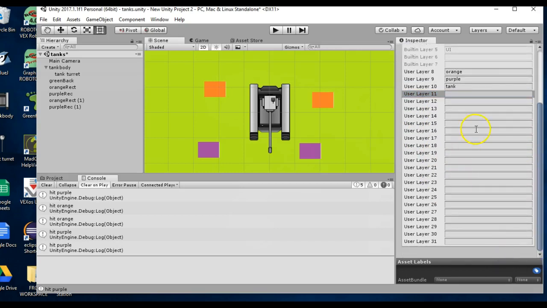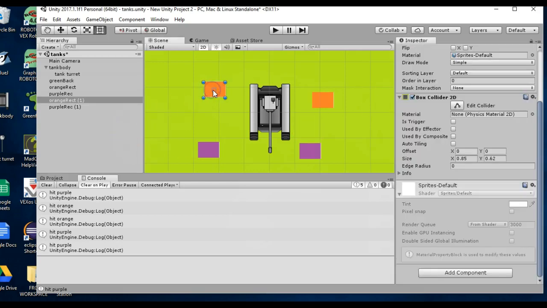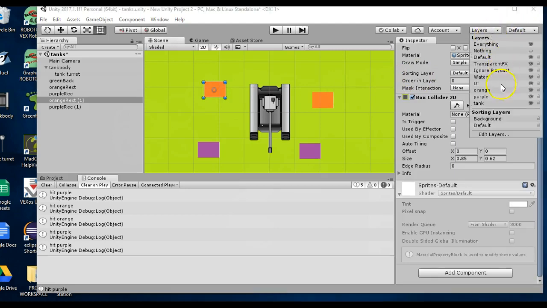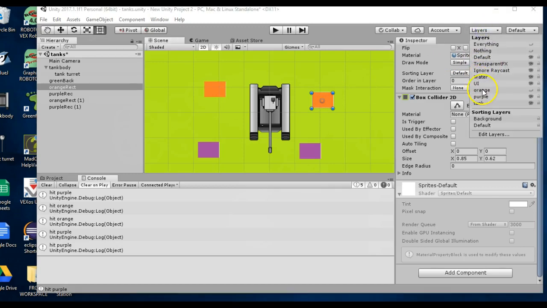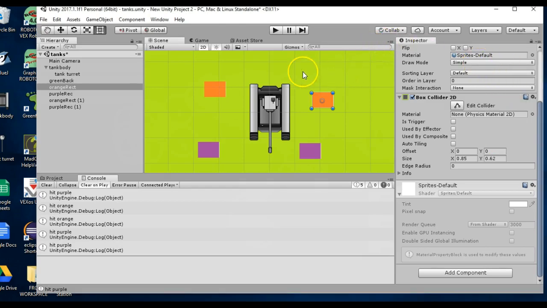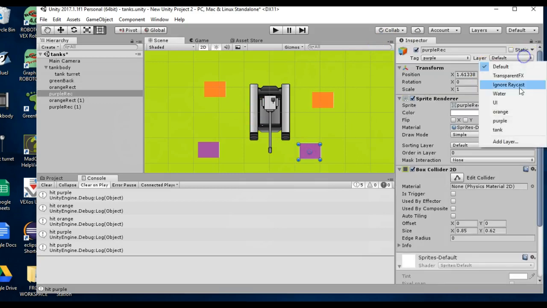I don't have a save on this one, so see what happens. Alright, so now I'm going to go back and put that in my layers. And I'm going to put all the orange ones in orange. I can do it this way, or I could do it like this, and go here, put them in purple.